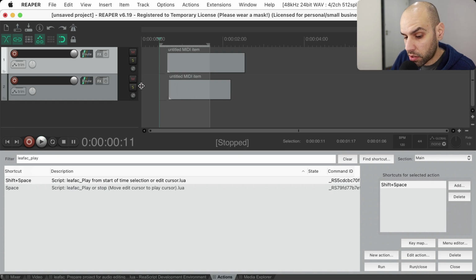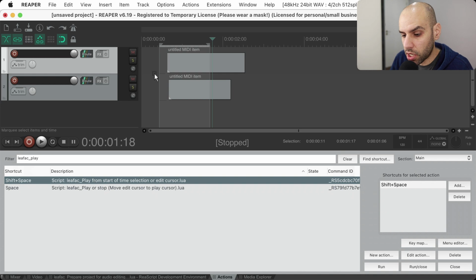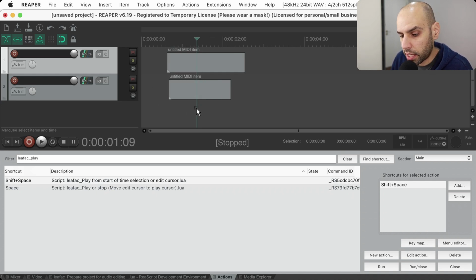And now that I bound this new rescript to my spacebar, I can no longer do that, right? So that's why I created this other one. It plays from the start of the selection. So all I have to do is just create a time selection. It can be very small. It doesn't really matter. The point here is just that the cursor is going to move to the start of the time selection every time I hit shift space.